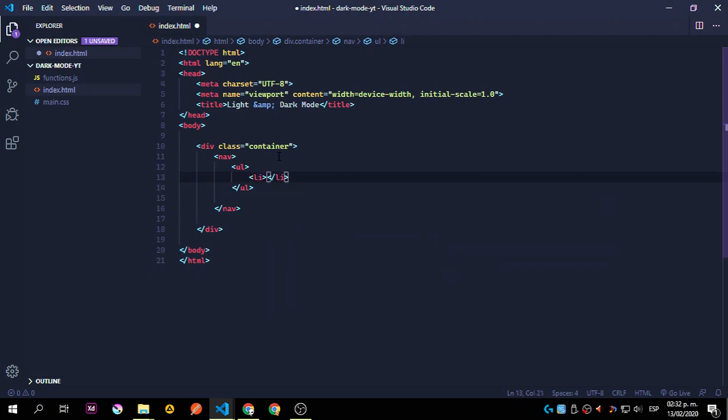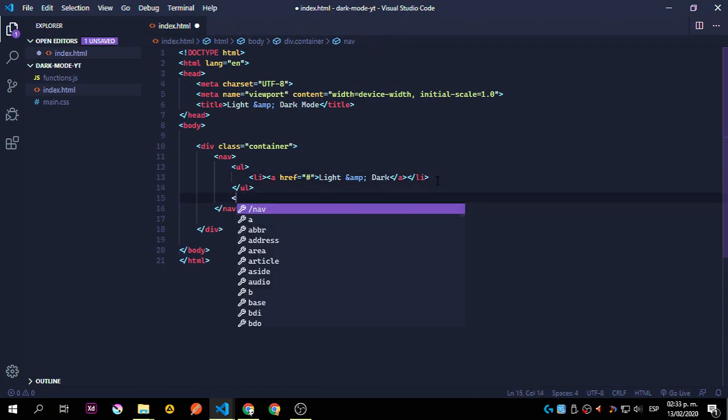So list, anchor href. This is just a simple link. We can add a hash there and say just the same light and dark here inside the anchor, and okay, that's it. That's going to be the first part of the navigation.